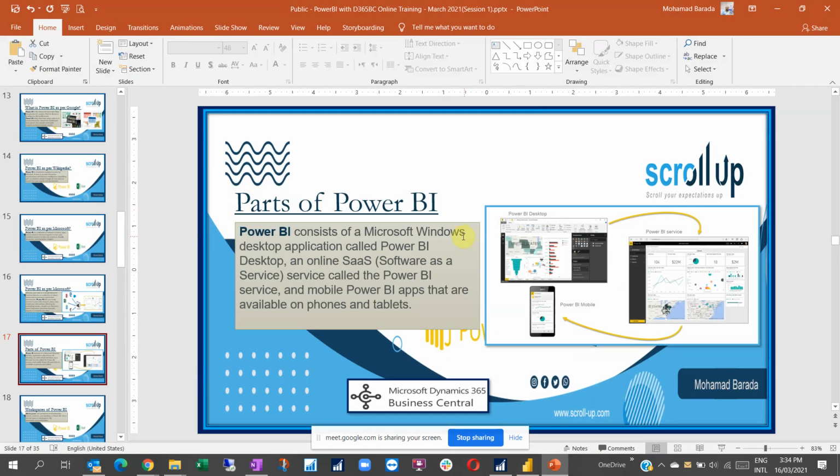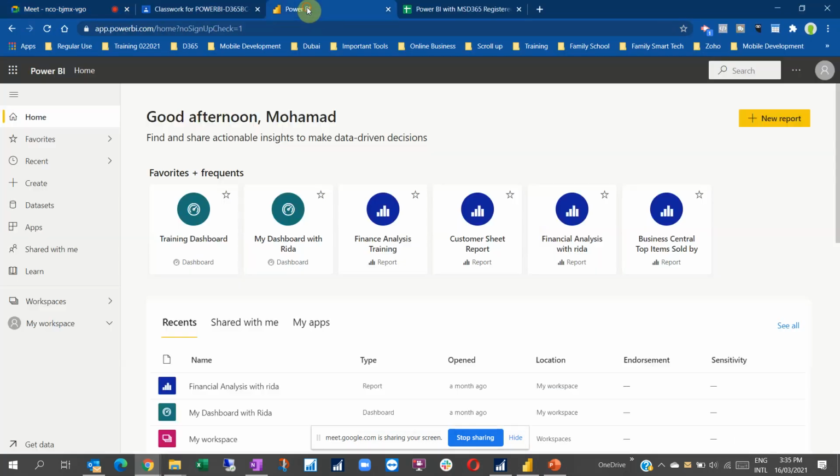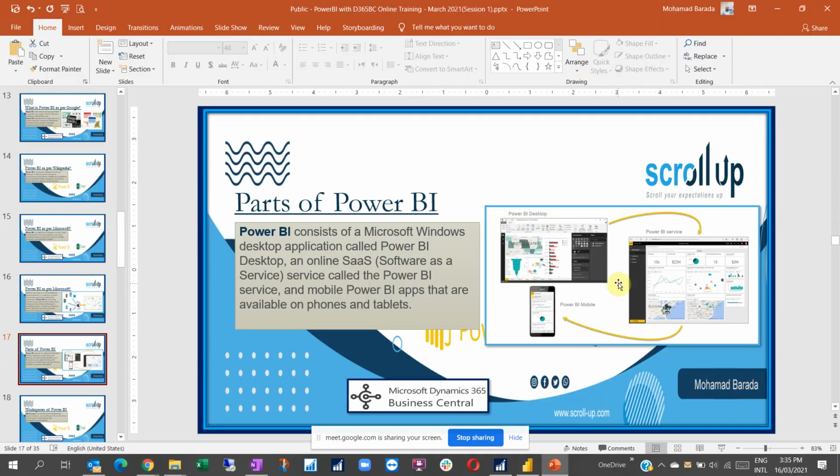The second part is the Power BI service. Power BI service is available online. So you go to app.powerbi.com, you can create a user, and you have access to your data any place in the world. You can access it from your PC, from your tablet, from another PC. You just sign in and you will be able to see your dashboards online using this Power BI service.